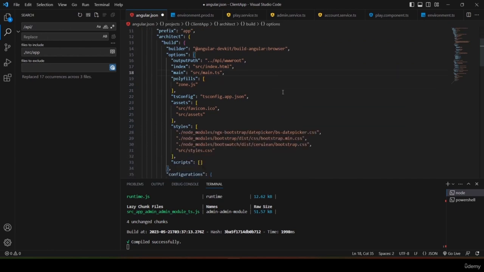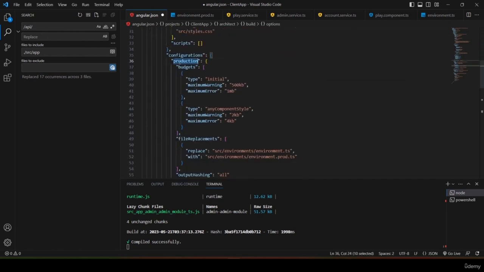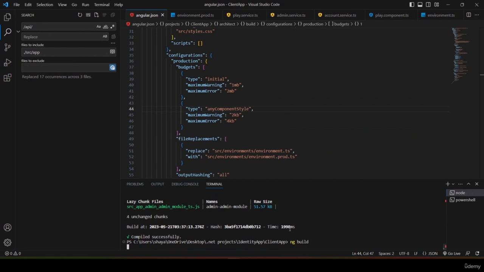Then I scroll down to the budget. Inside my production and inside budget, I'm going to replace maximum warning to 1 MB and maximum error to 2 MB. I'm going to save my angular.json, then stop the Angular application, and hit ng build. With ng build, we are going to make a production build of our Angular application. If I hit enter, this is going to create the wwwroot folder inside our API application.